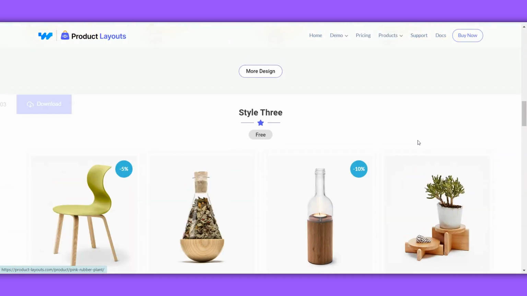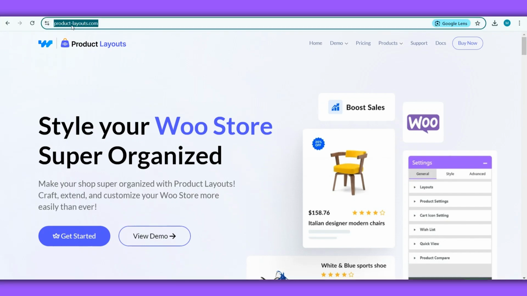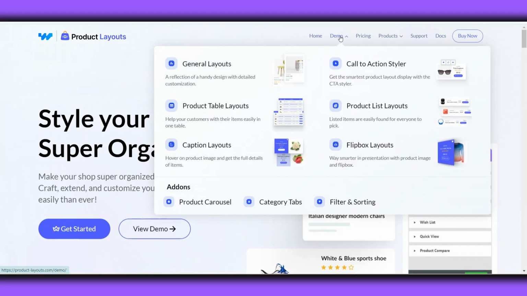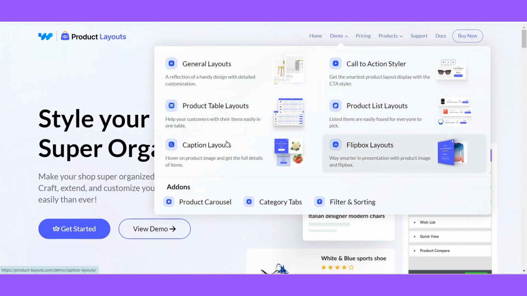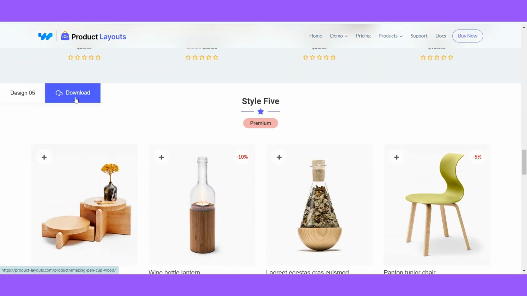If we want to export this layout design and import it to another device or site, at first go to productlayouts.com. Hover the Demo option. We can export any layouts. For example, I export general layouts. Choose a style and download.